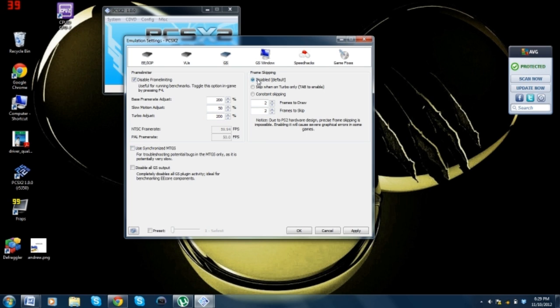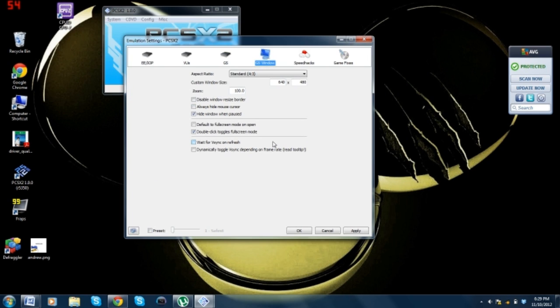Under frame skipping, you want to disable frame skipping. Again, default. Jeez, so many defaults. Next window, GS window. This isn't really important. This is just how your physical output is displayed. I have 640 by 480 under custom window size.